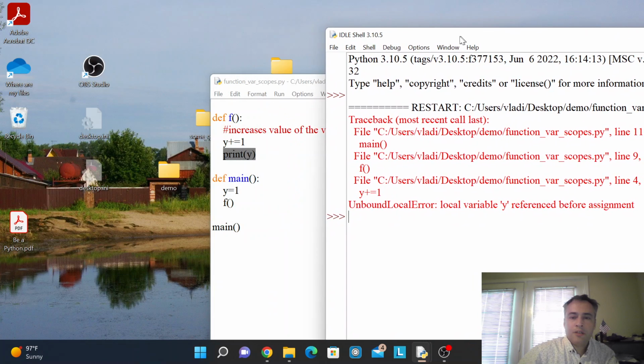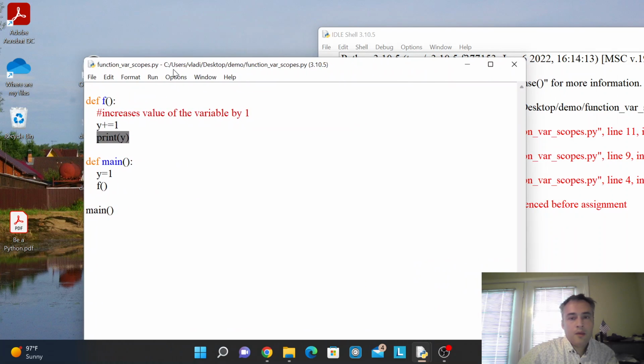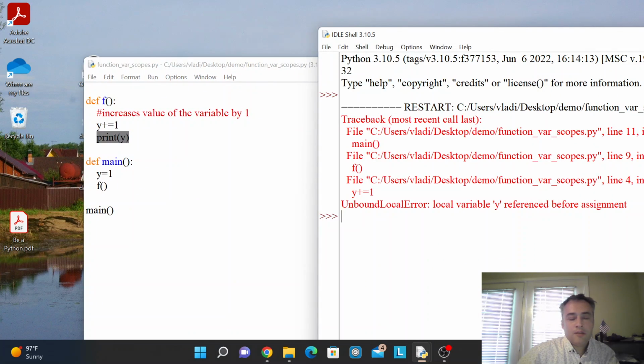So the error here is that local variable y is referenced before assignment. This may be puzzling at first, and later it will feel essential and necessary once you have more experience with functions and variables. Now, basically, Python does not want to assume that the variable y that you created in the main is the same y as the one you are using over here.